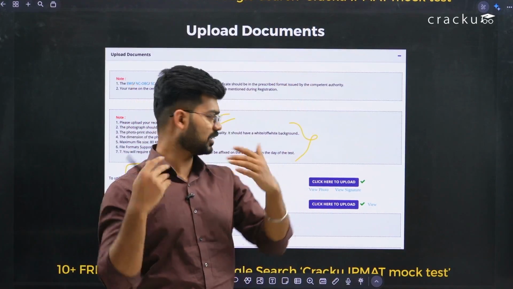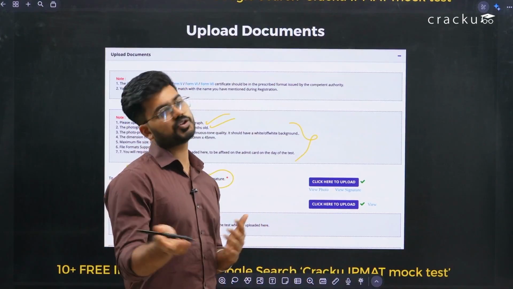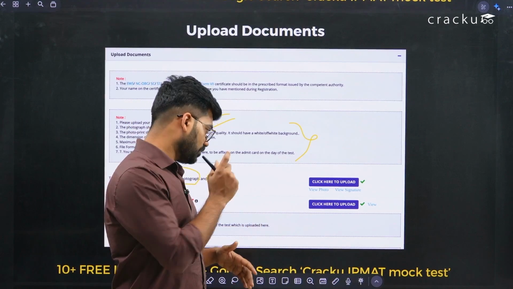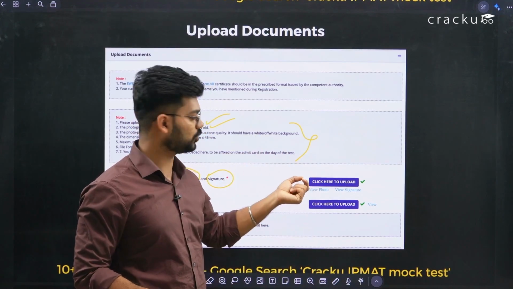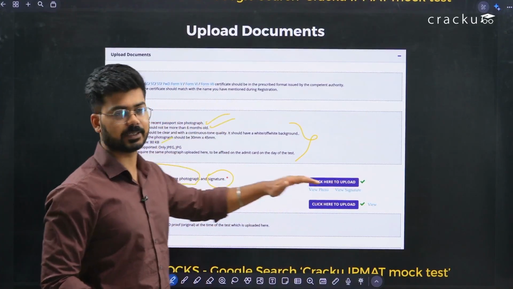In our system, laptop, if you are uploading from laptop, there are multiple files. In a rush, you may upload a different file and you will be like, okay, I uploaded. But make sure you check it again. It's the same thing which you intended to upload. View photo, view signature, view your valid ID proof.